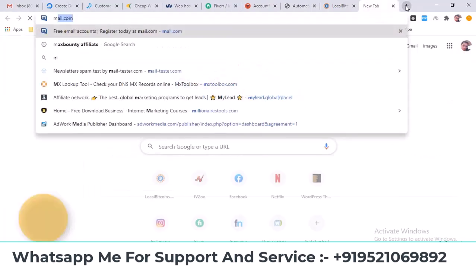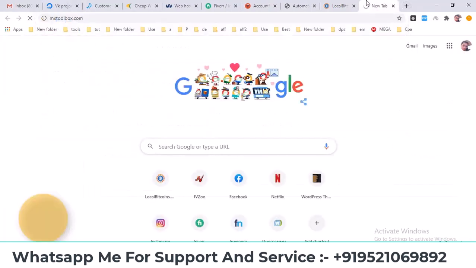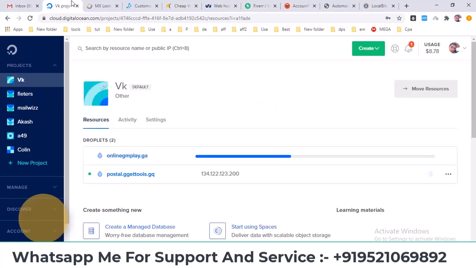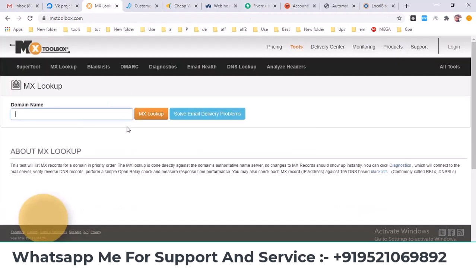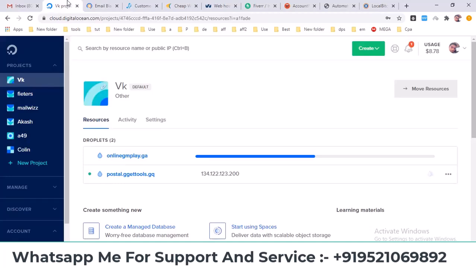After that, I go to MX Toolbox and check whether the IP this provides is blacklisted or not, because sometimes the IP it provides is already shown in the blacklist on MX Toolbox. If it shows up as blacklisted, then delete the Droplet and create it again to get a good IP. So this gets created, you'll check its IP.